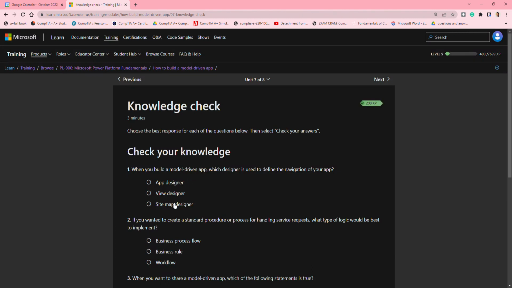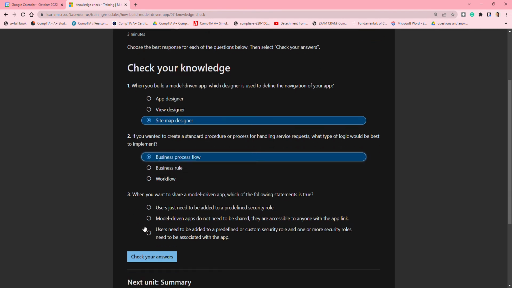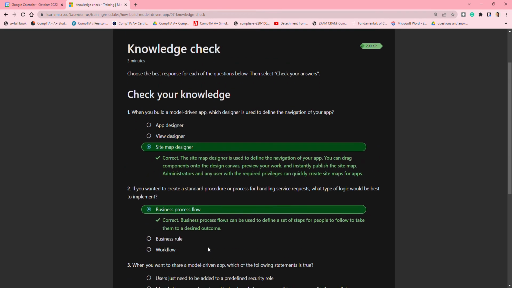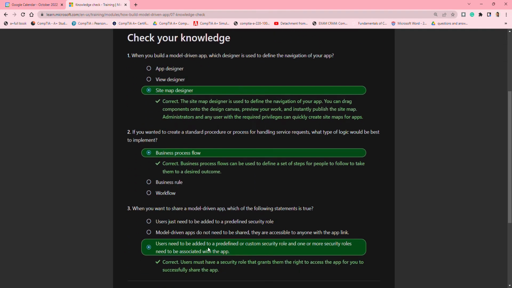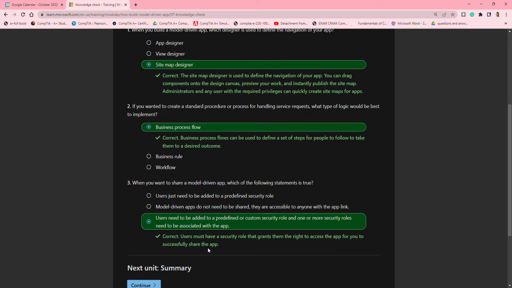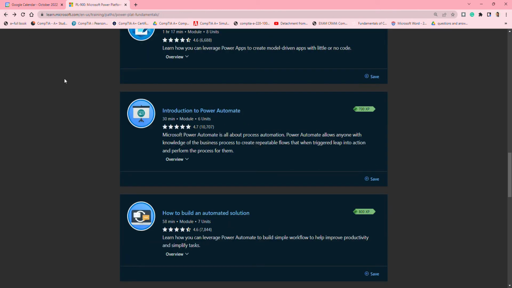Knowledge check. I think this one is Sitemap Designer. Standard procedure or process for handling service requests. Ooh, I don't know. Let's see. Alright, when you build a model-driven app, which designer is used to define the navigation of your app? The Sitemap Designer. If you want to create a standard procedure or process for handling service requests, what type of logic would be best to implement? Business process flow. Users need to be added to a predefined custom security role and one or more security roles need to be associated with the app. Model-driven.